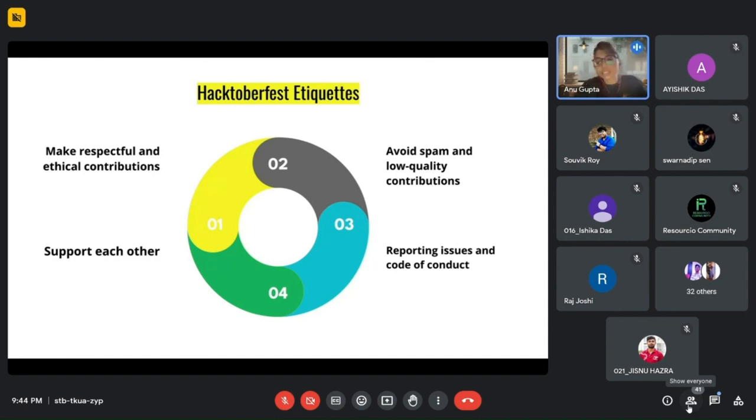Third thing is report issues and follow the code of conduct. Be aware of the code of conduct and the project guidelines. Whatever you are contributing to, understand the structure. And the last one is support each other. It's very important to support each other because we are working towards a common goal. Everybody is working towards the same goal, so everybody's contribution is important because it is cumulative effort for a particular project or the entire community. So support it.